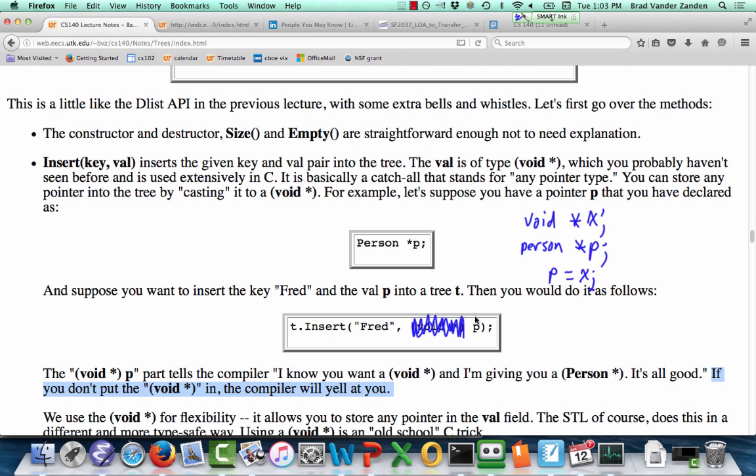So if I wanted to do this operation, I would have to say person star to indicate that the void pointer should be pointing to a person. But I'm allowed to say x equal p without any problems, because void star is more general. So here the p is more specific and the void star is more general, so that's allowed.